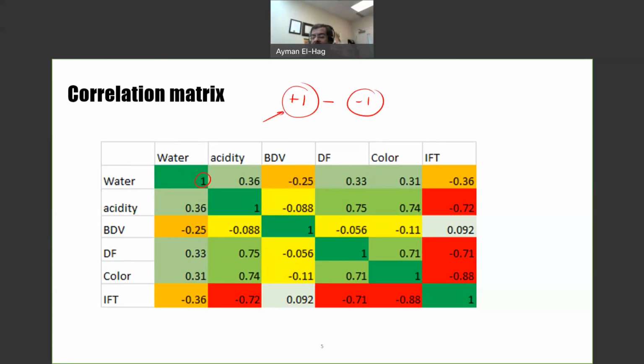What does +1 mean? We have perfect correlation: as one increases, the other also increases. What is -1? Again, this is a perfect correlation: as one increases, the other decreases. In between are different values, and of course you will not achieve this except if you check the correlation of the feature with itself. So water with water, you get 1. Acidity with acidity, it's 1. So on this diagonal you'll see all these ones because it shows the correlation of the feature with itself.